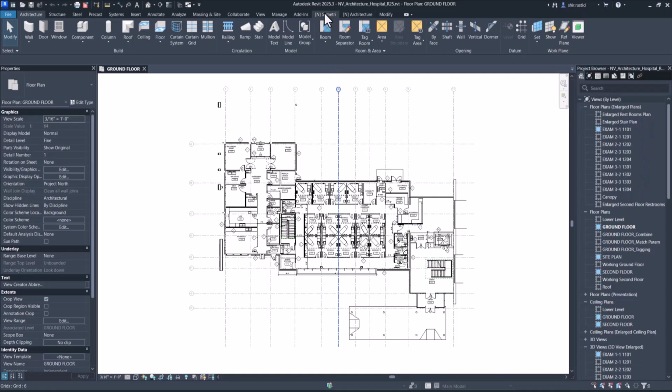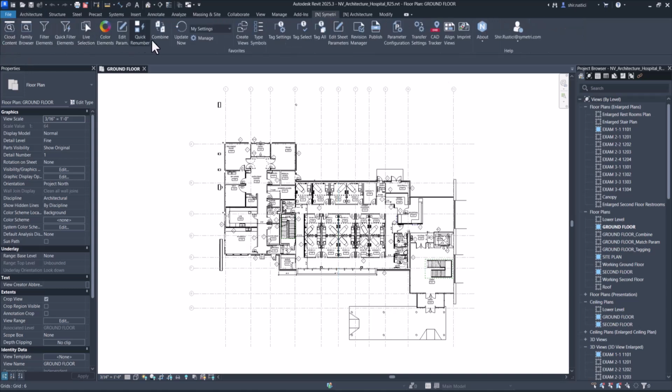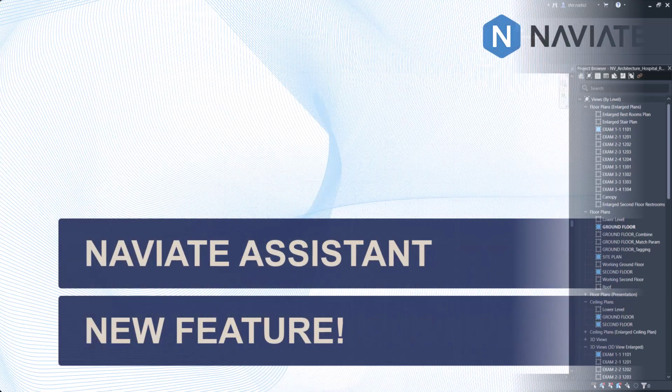After restarting, my Favorites ribbon is at the top and all the features that I have set in my favorites is now available for me here. You can also run the Naviate Favorites from the scripted installation, so you can deploy it to multiple users. And that is our new Naviate Favorites feature.